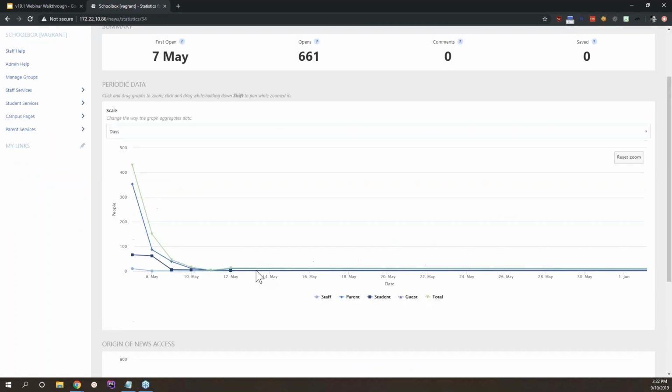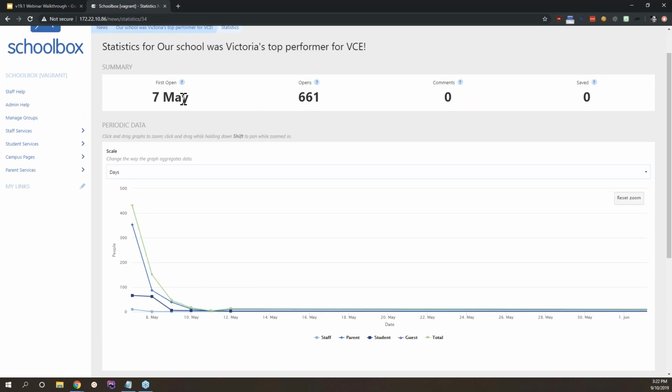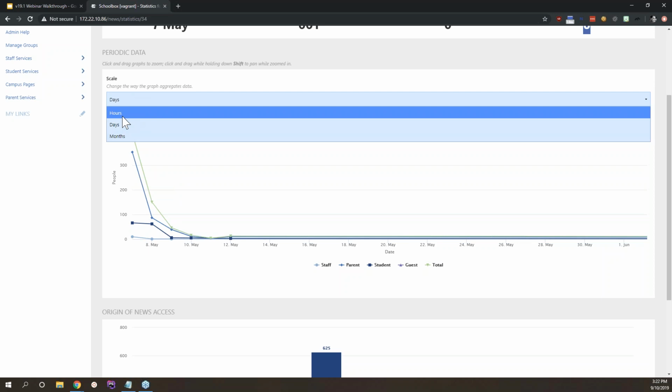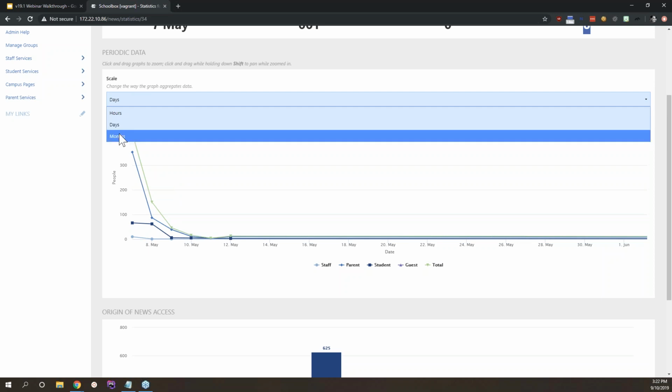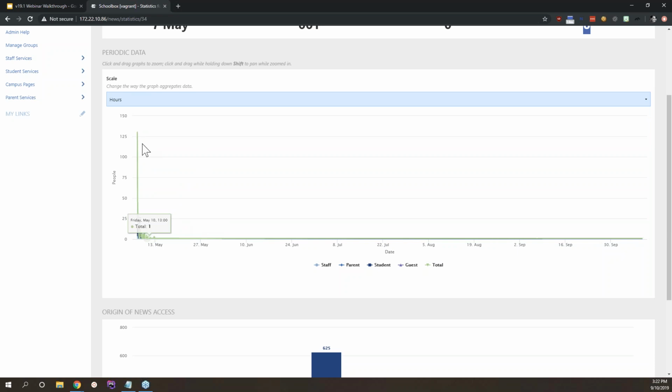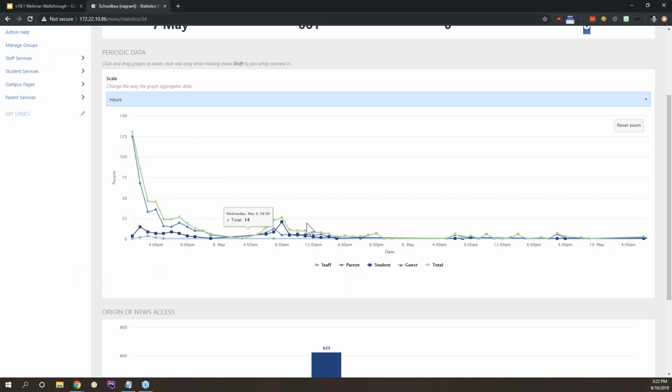Now we have visibility. So just going quickly through what's happening here, obviously when it was first opened, how many times it's been opened in total, how many comments were being made, how many times it's been saved for later. When we look at this graph, we've got different scales that we can look at. So we can have a look at it by day, by month, or by hours. If we look at it by hours, we can go right down to the very fine detail here. Obviously, I'm looking at it for quite a period of time, but you can always select an area and zoom in, and that allows you to zoom the resolution and see more detail.